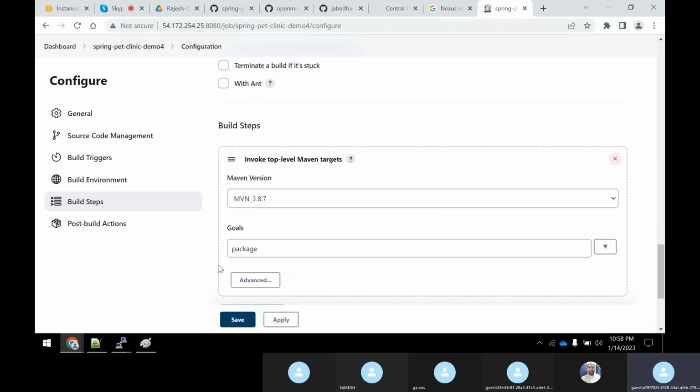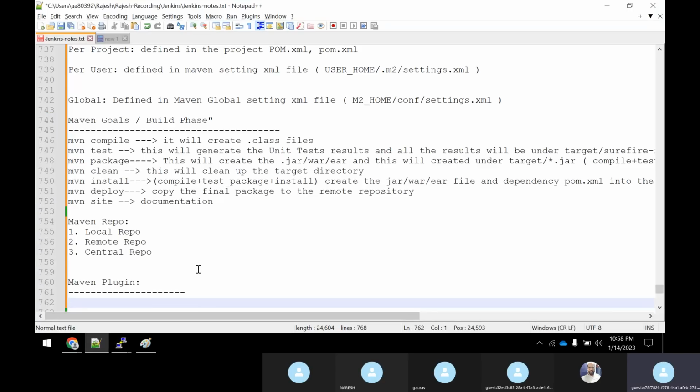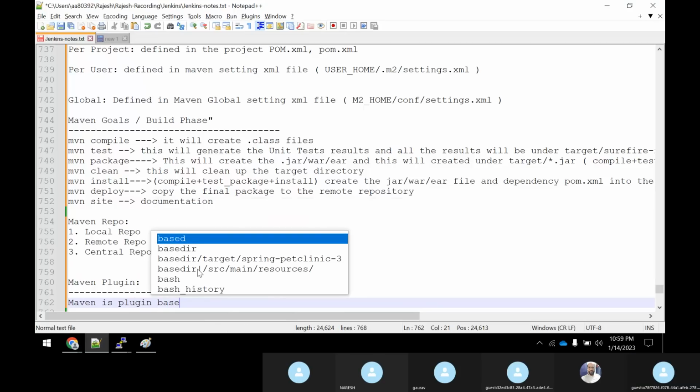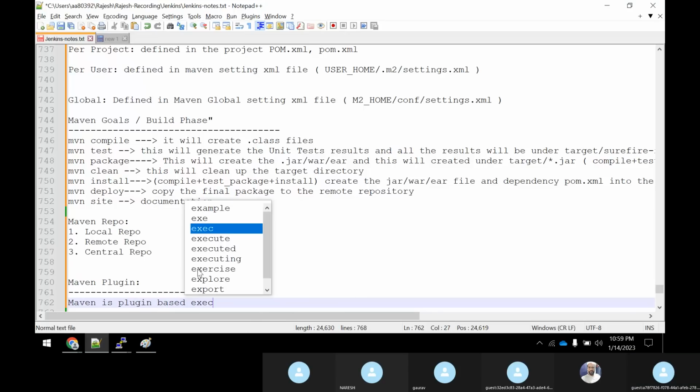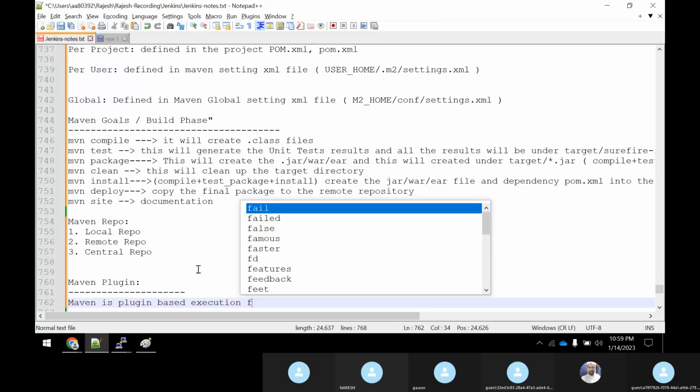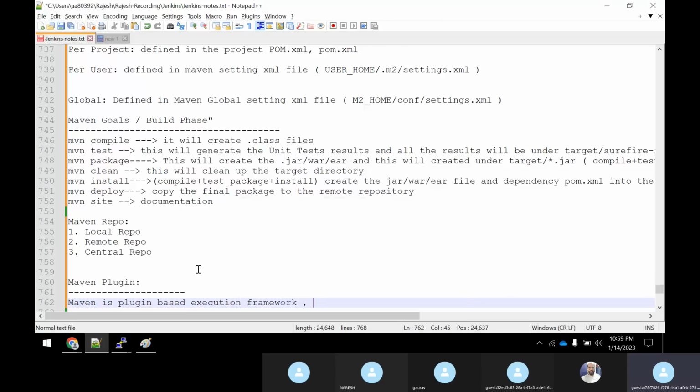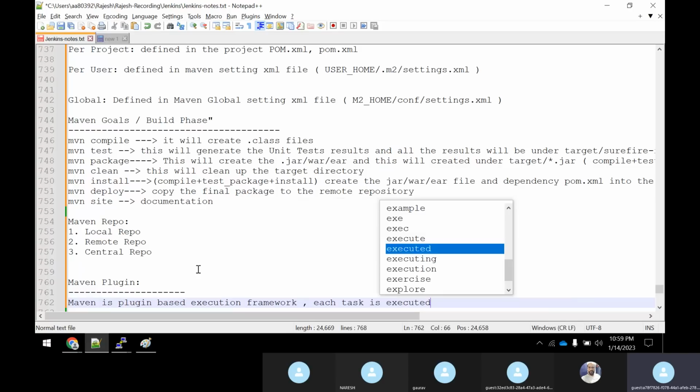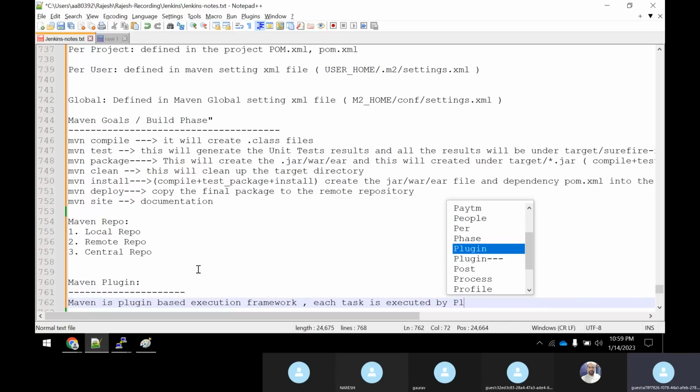So how is this happening? This is happening because of the Maven plugin. So what will the Maven plugin do? Maven is plugin based execution. It's a plugin based execution framework. So whatever task we are doing, each task is executed by a plugin itself.